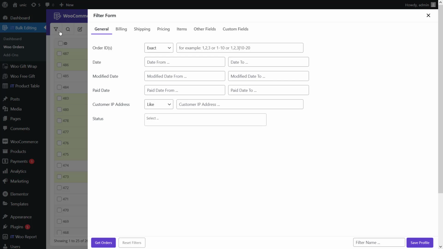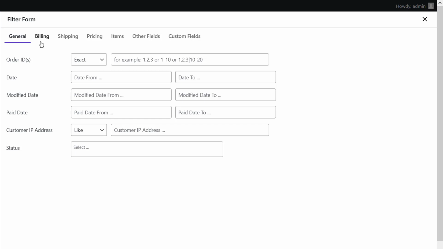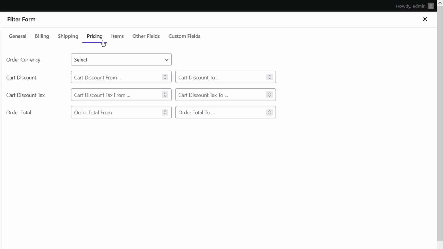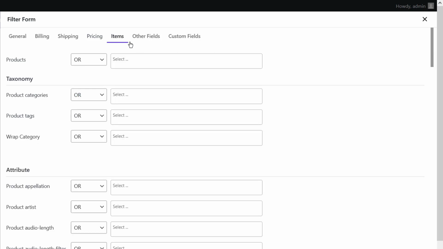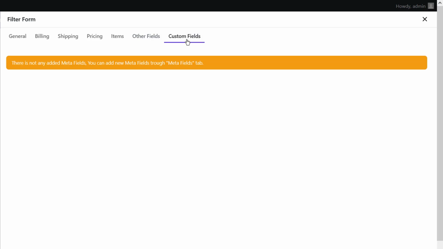As we explained in how to filter orders on the WooCommerce bulk orders editing plugin, we have divided every field related to the orders into 7 categories, and these categories are billing, shipping, pricing, items, other fields, and custom fields. You can use one or more fields in any tab to filter your orders.